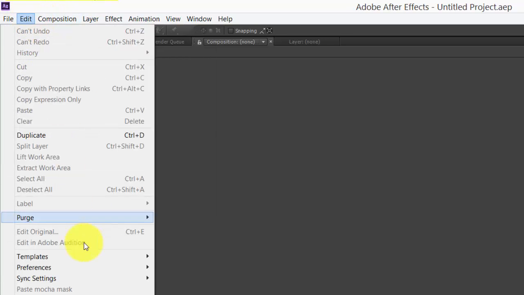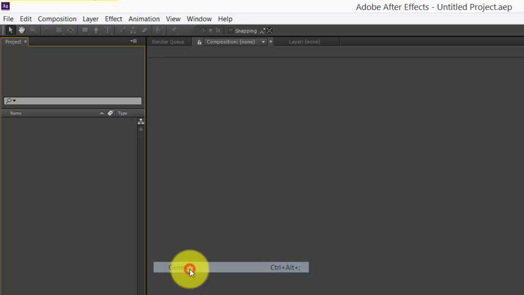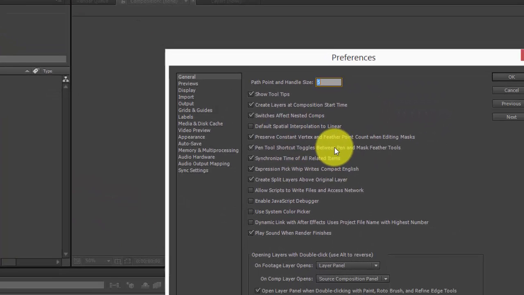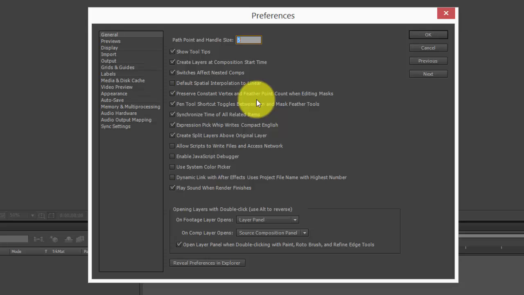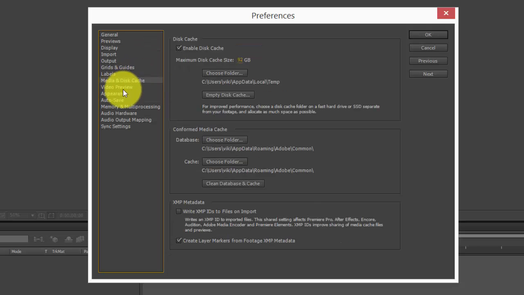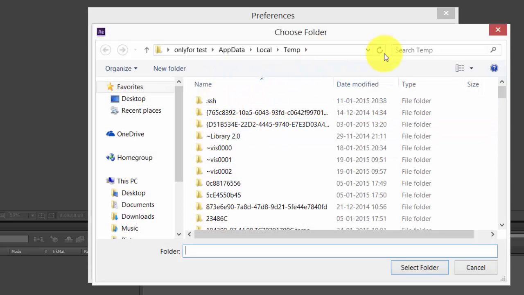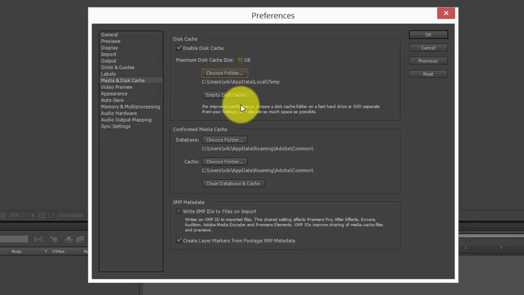Go to Edit, check Preferences, and go to General. You can see all the settings and preferences available here. Here I'm going directly to Media and Disk Cache. Here you can see where your cache is set. This is the path of your cache folder. If you click, you can see this folder. What is the use of this cache?